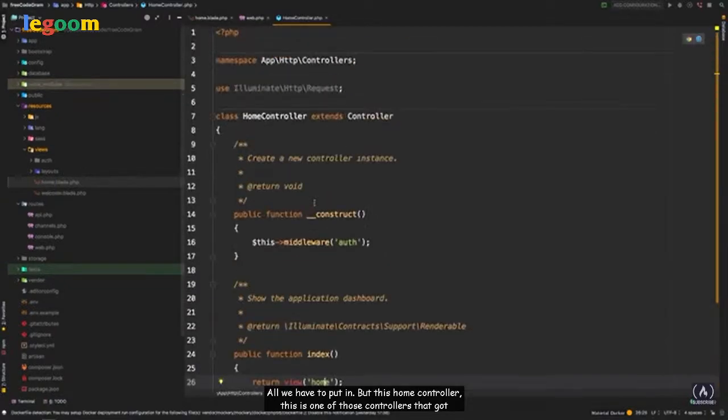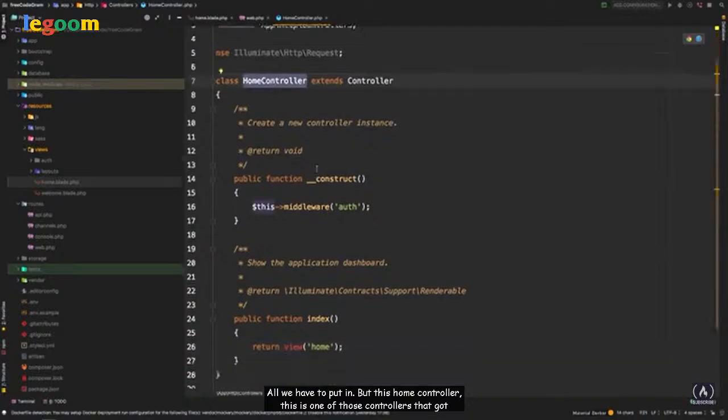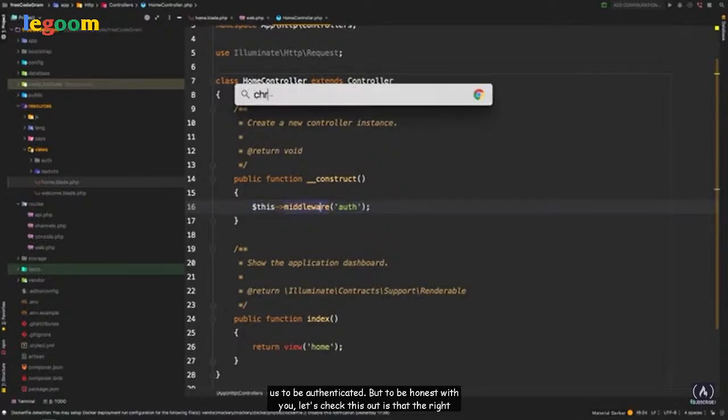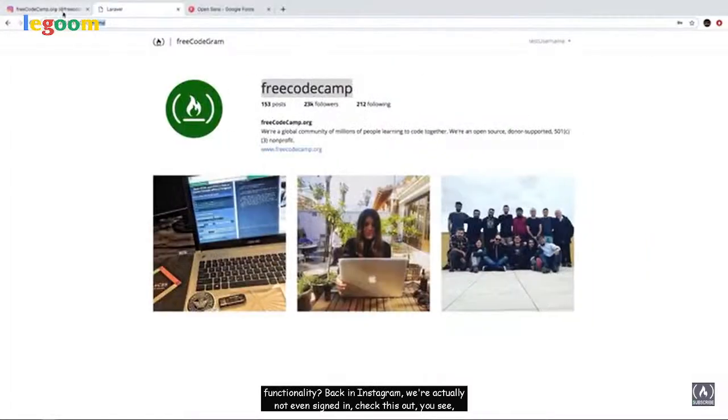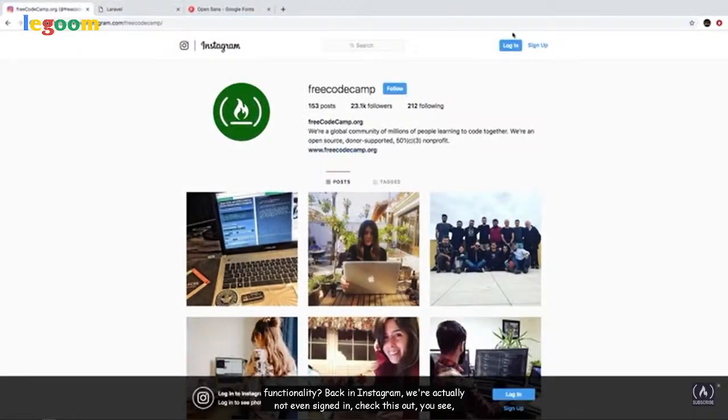But this home controller, this is one of those controllers that got created with the make auth command. And so it has this right here where it is requiring us to be authenticated. But to be honest with you, let's check this out. Is that the right functionality? Back here in Instagram, we are actually not even signed in.